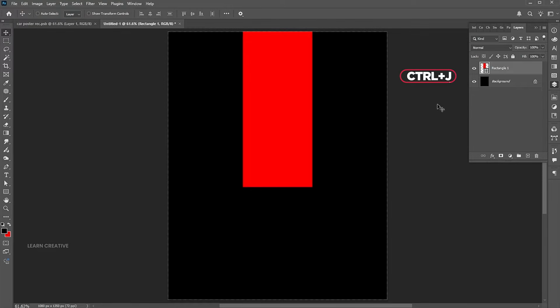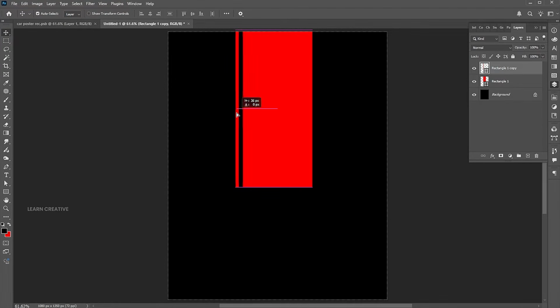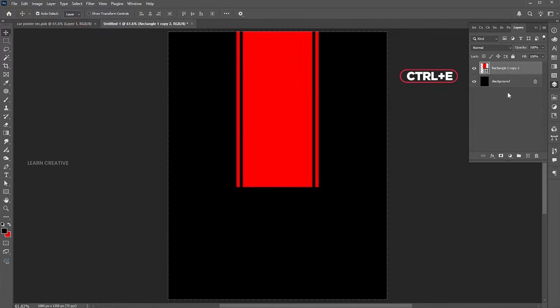Press Ctrl+J to make a copy of it. Press Ctrl+T and squeeze it. Then place it toward the left. Hold the Alt button and drag for copy of it, and place it toward right. Select 3 of them and press Ctrl+E to merge them.